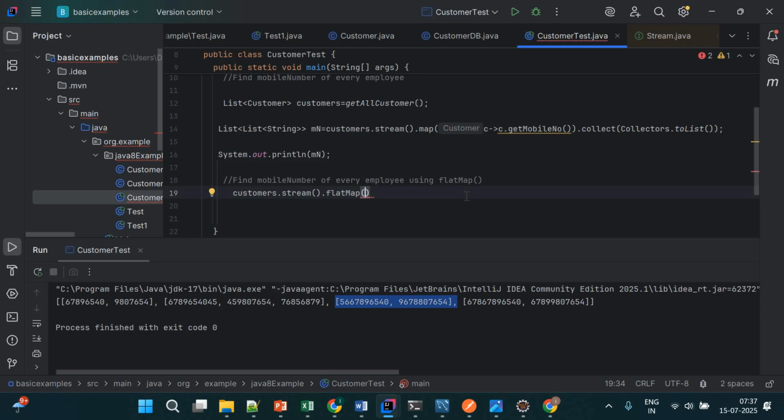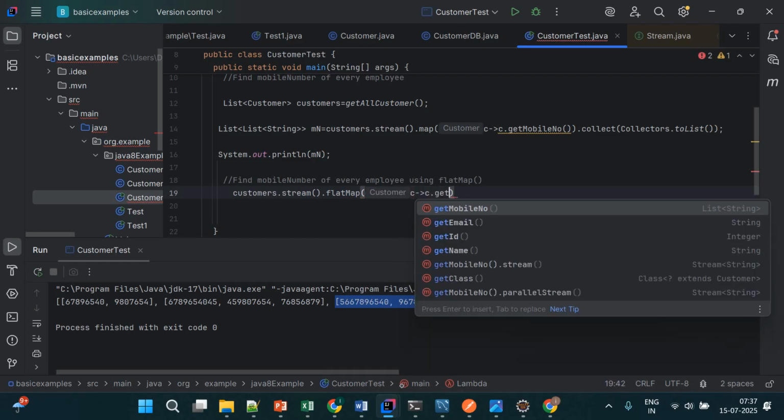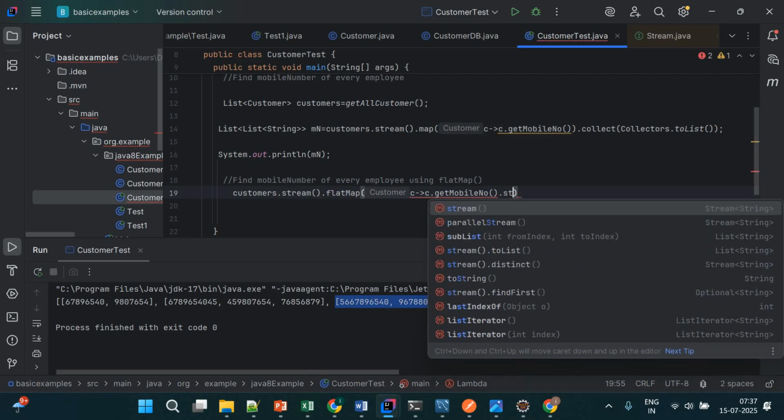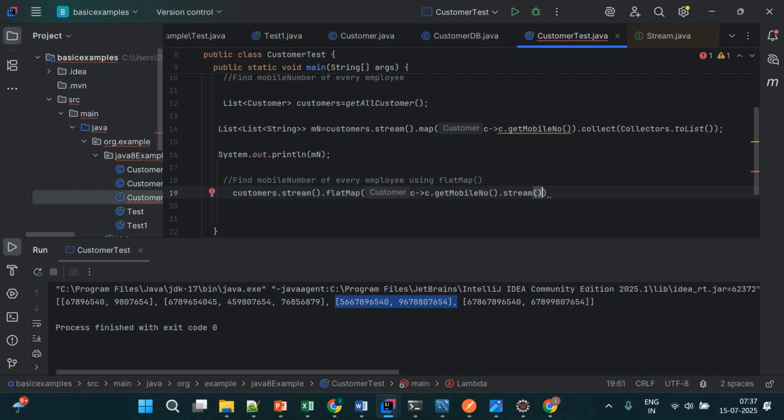So what I will do here is the same, like c arrow, c.getMobileNumber. So I'm getting the mobile number, right? Here I got the mobile number directly, but the mobile number is not converted into a stream. So here it is having a nested stream, a stream under the stream. So I will use the stream method, right? So what is happening here? First I converted all customers into a stream.